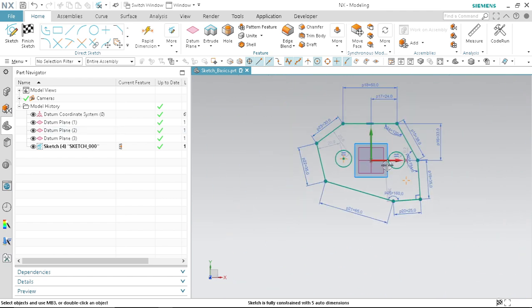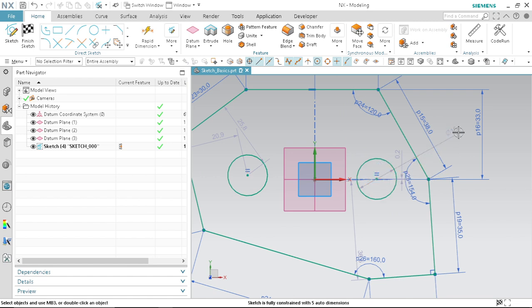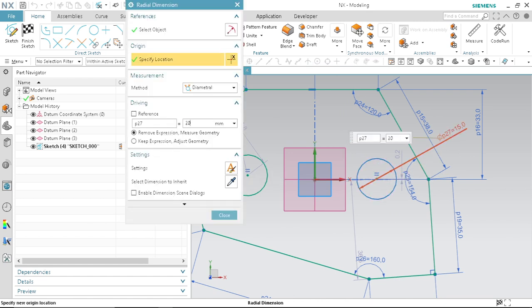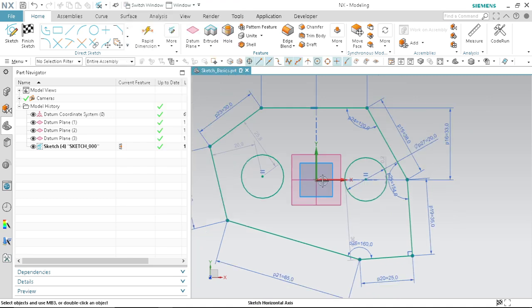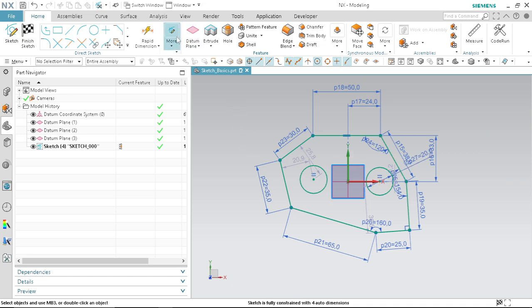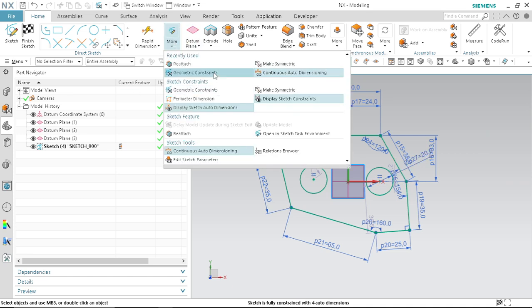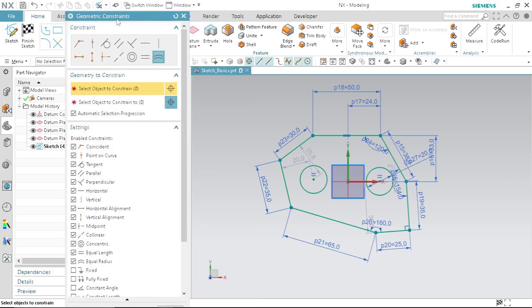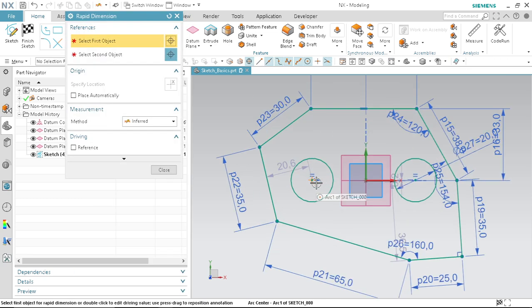Let me give the diameter of one. This is 15. Let me make it 20. Otherwise also it will change. Okay. Then I want both center points to be in one line in a horizontal direction. So again I will go to the geometric constraint, and there is one option, horizontal alignment. Select that, select both center points, and they are both horizontally aligned. Then give dimensions to them.